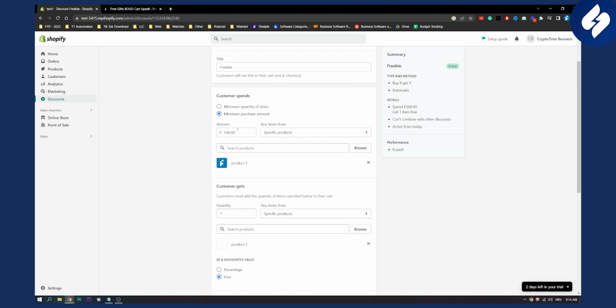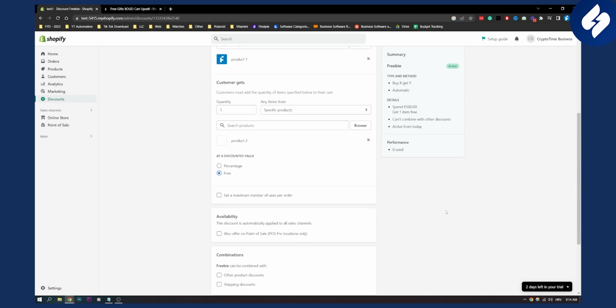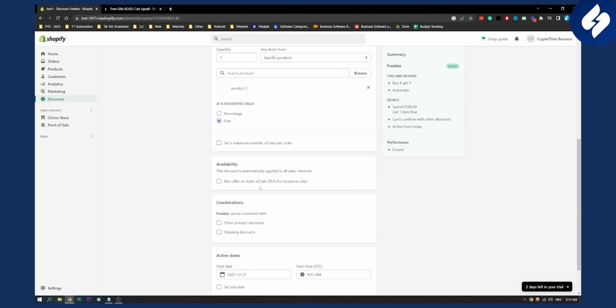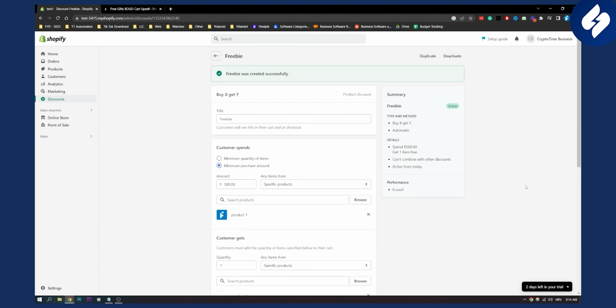For you, it will be different. It will be lower or higher, then the customer gets product two for free. So this is basically it. You can also set a maximum number of uses per order, availability, and all that cool stuff. Also active dates as well. So this is a very good way how on Shopify you can basically gift your customers products and add free items with purchase on Shopify.